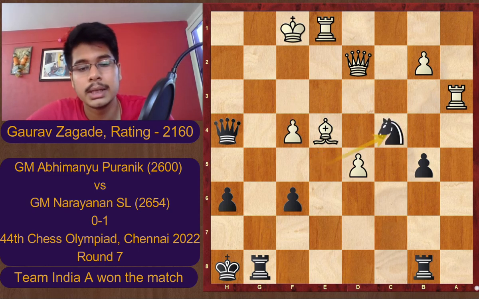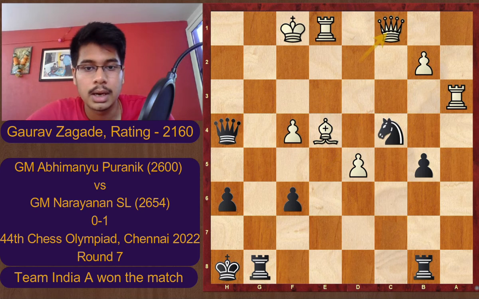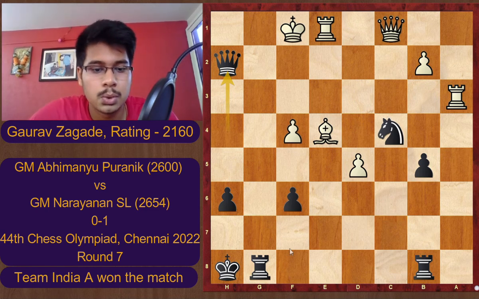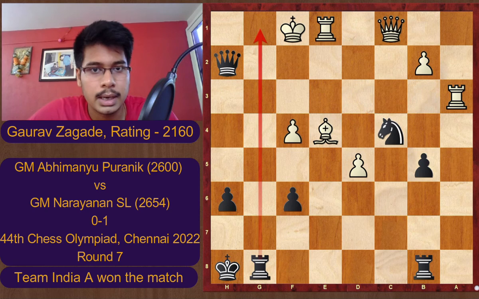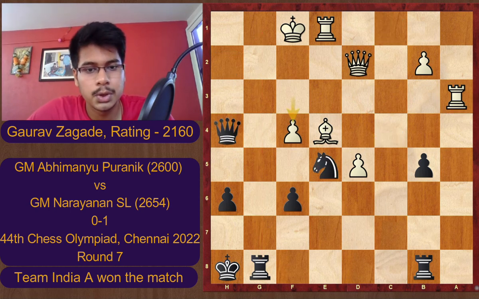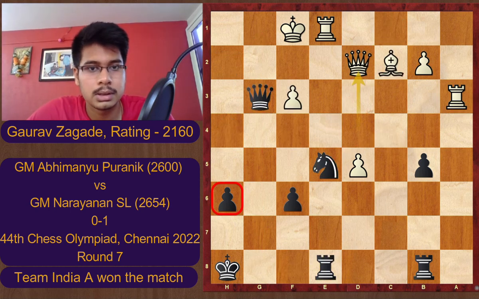So in the game, White played the move f4, but this closes down the queen attack on h6, and now you can play the move knight c4. After queen c1, queen h2, and this is simply game over. White resigned in this position. As you can see, rook g1 checkmate is coming, and it's difficult to stop it, or else the rook on a3 will be lost. So this was a very beautiful game by the Indian Grandmaster Narayanan SL.